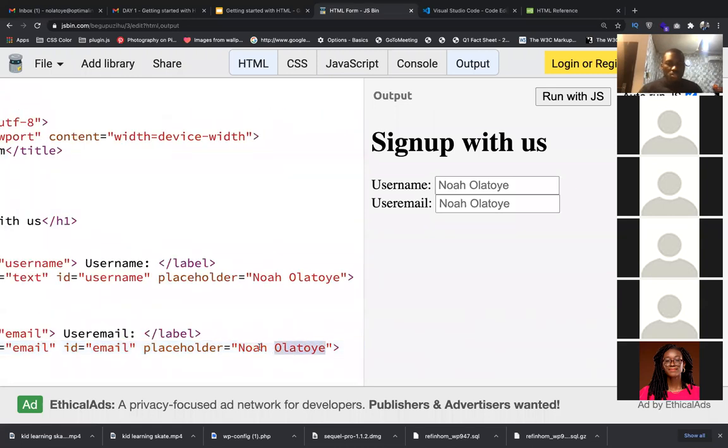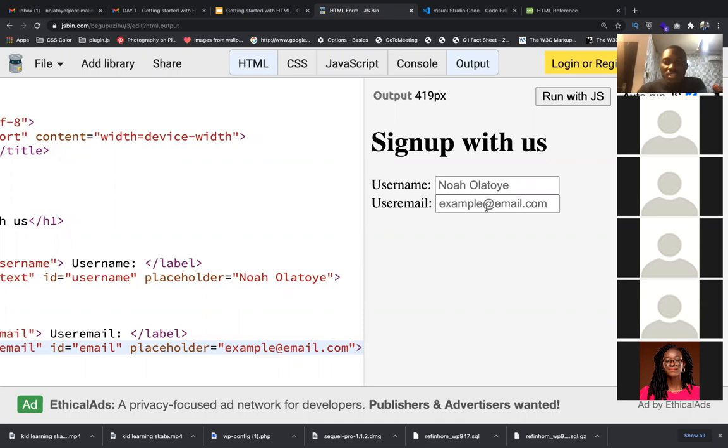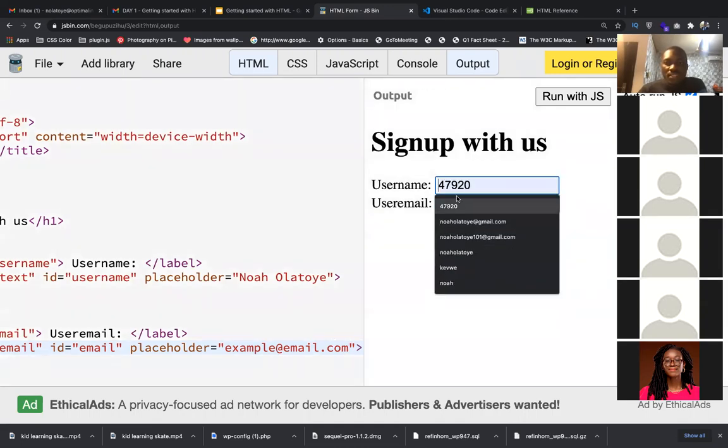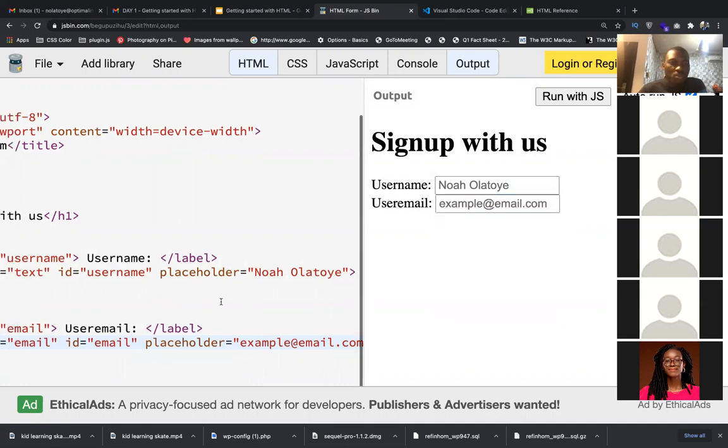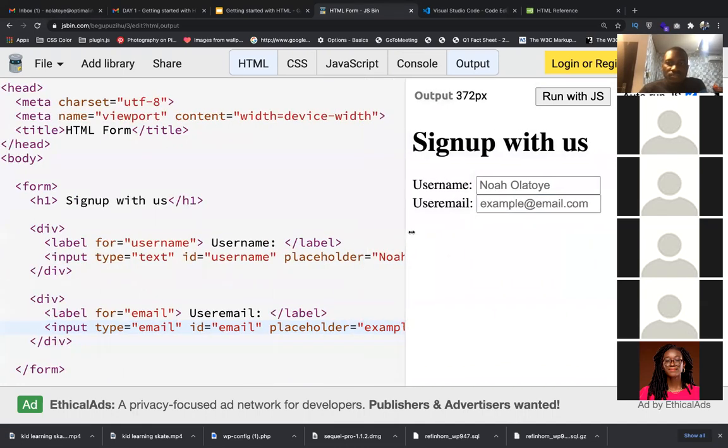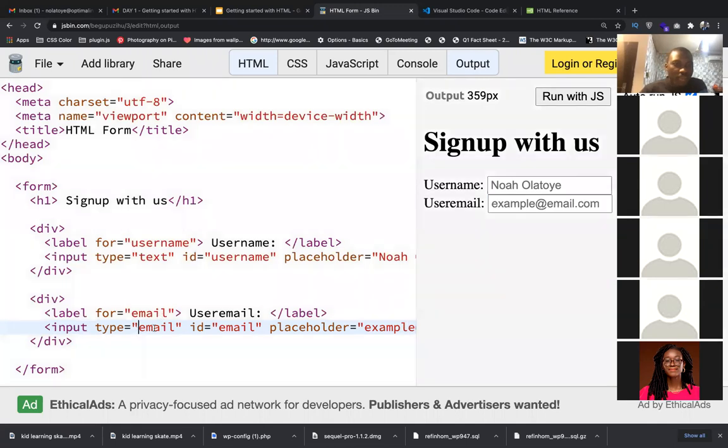Then on this, we just say example at email.com. That doesn't exist anyways, but at least we can see. So before, you could see that this is suggesting text, all manner of things. But when you look at this, the only suggestions you will get are emails. Because why? We already declared the type as email.